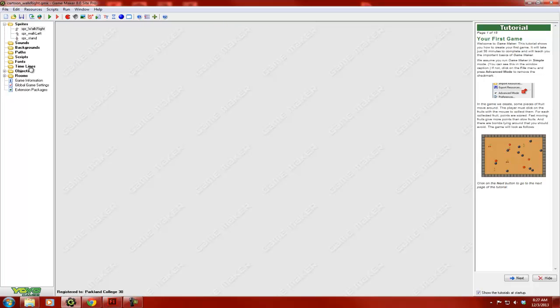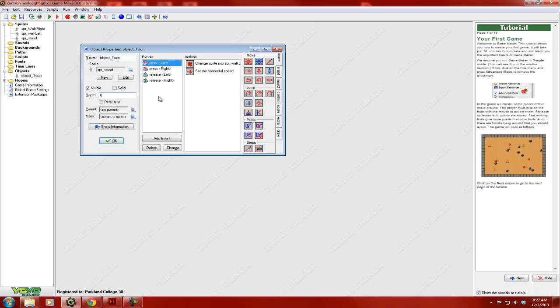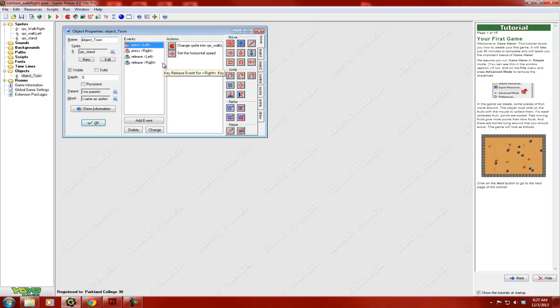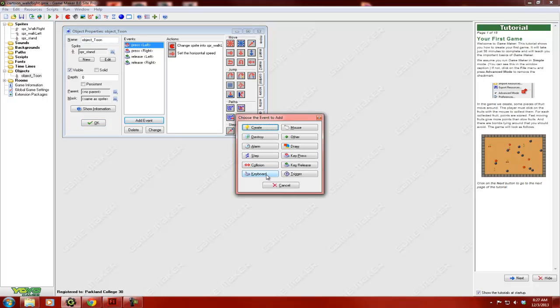Here's what I've got. Now I go and I make an object using my tune, my character, and I've got to think about what happens when I press my arrow and I release my arrow, left or right arrow buttons. Now here's one of the things that you probably have noticed, that when you use the add event keyboard, you get something else.